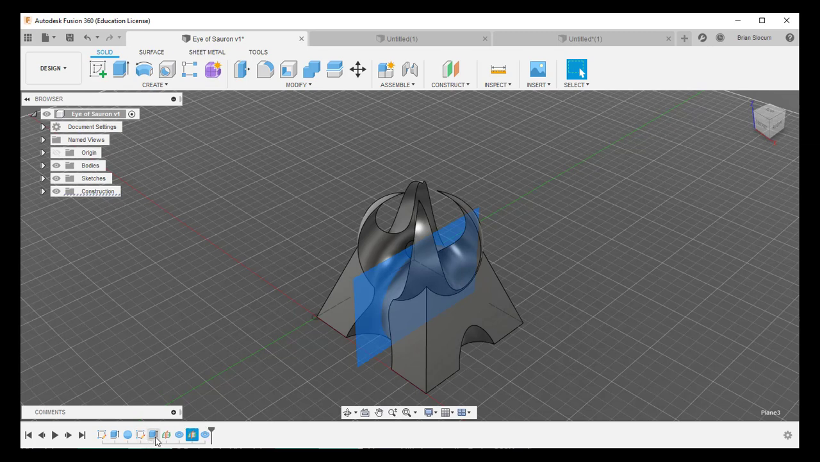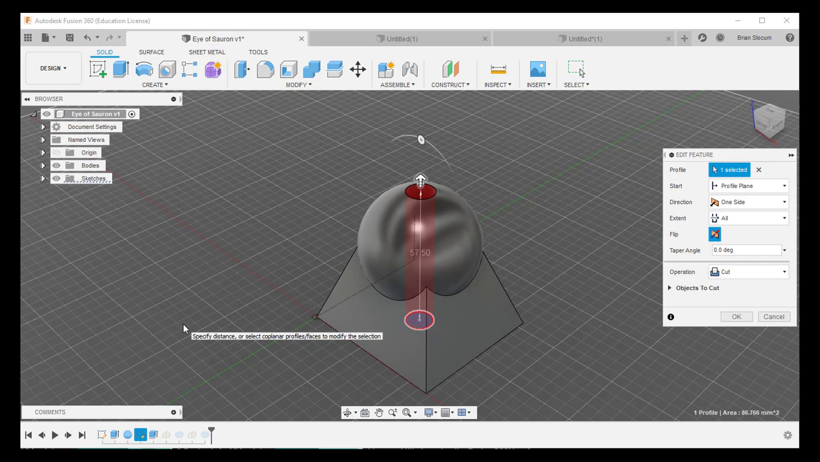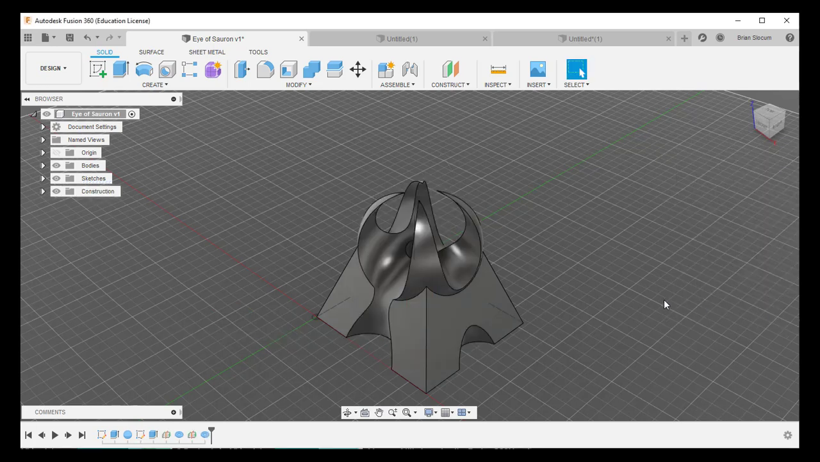At any stage, I can click on top of one of these icons and click Edit Feature. I could even click Edit Profile Sketch and go back in time and modify the things that I did moving forward. Right? I'm going to click Cancel there. OK, so that is the timeline.